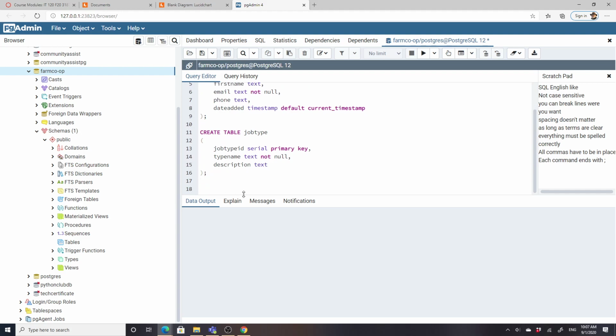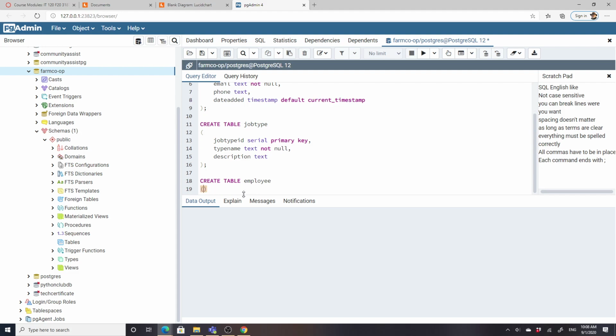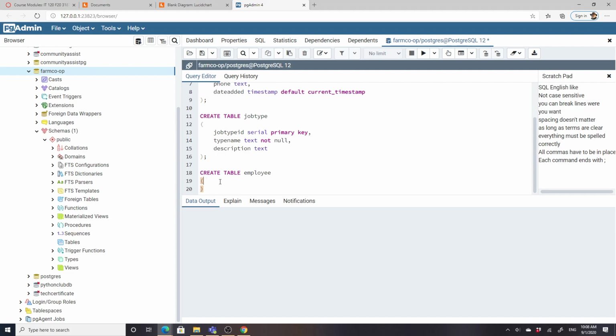All right, so then I'm going to create employee. I'm doing this partially to show you how to handle a many-to-many. Again, it doesn't have to be caps. Create table employee. All right. So I am going to do employee ID, serial, and primary key.